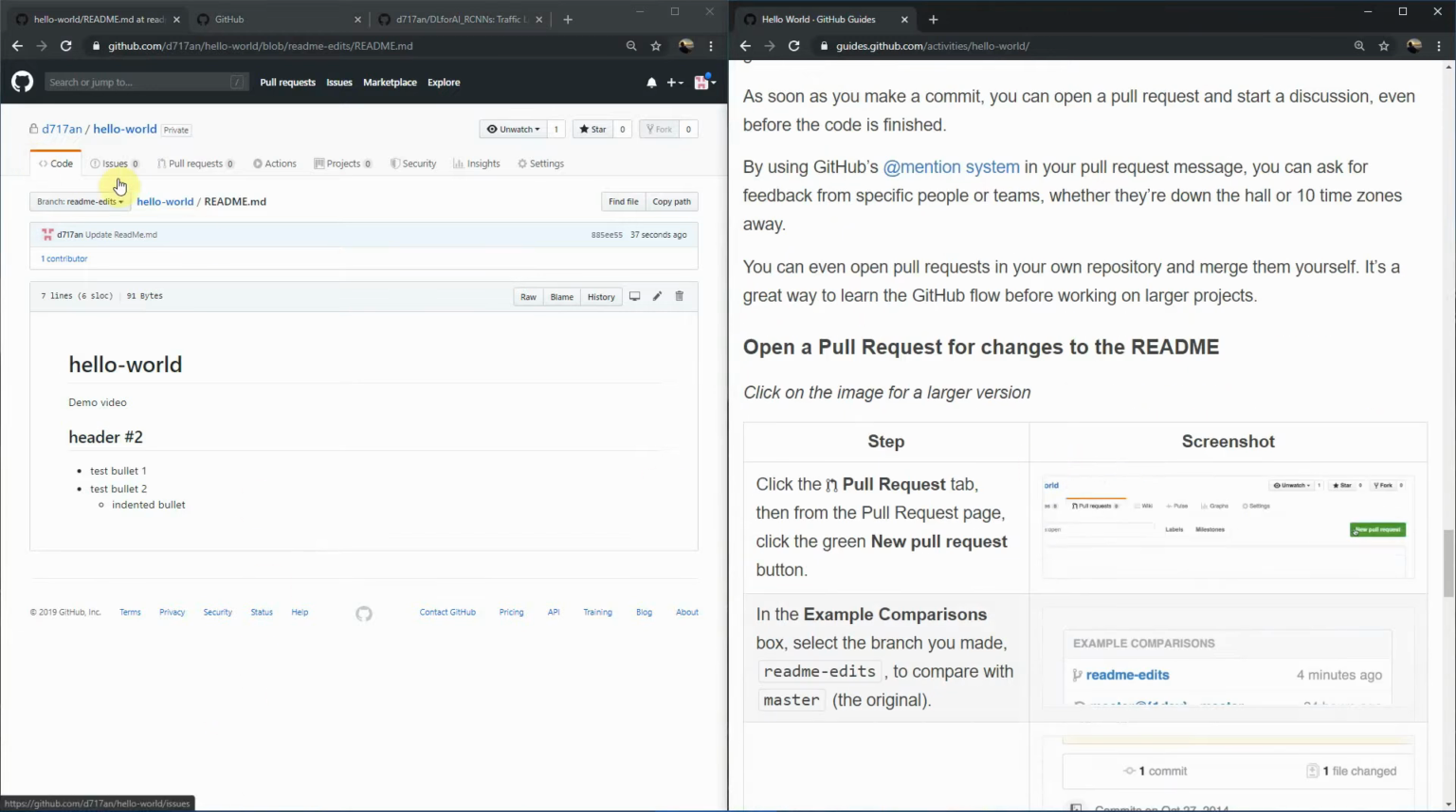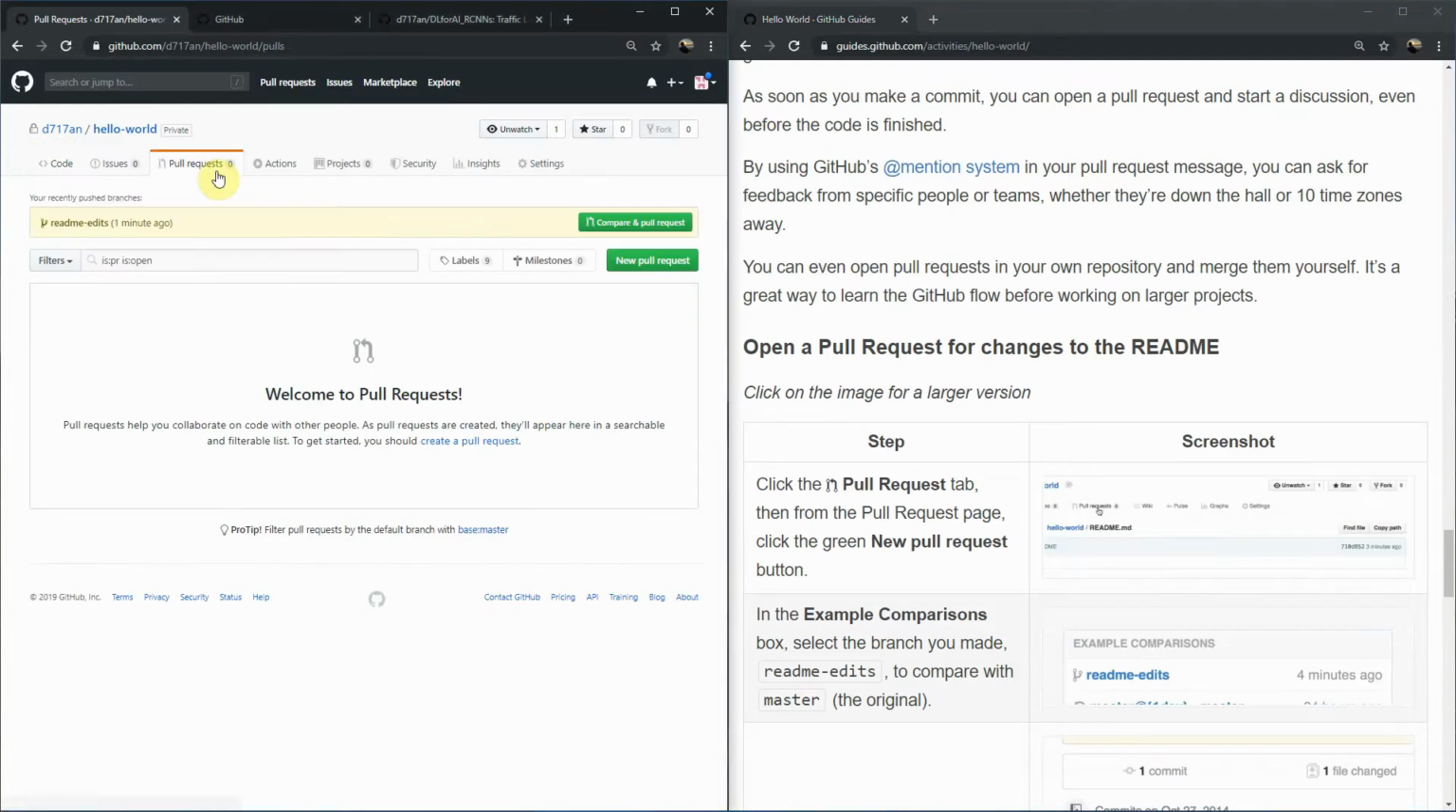So we got the code. Issues we'll get into perhaps in a future video. If I just go into pull requests, it says, oh, hey, you just pushed. Pushed means you committed changes. Maybe it's on your local machine and you pushed updates into the cloud, or in this case, we were already on the cloud editing it, but we committed changes.